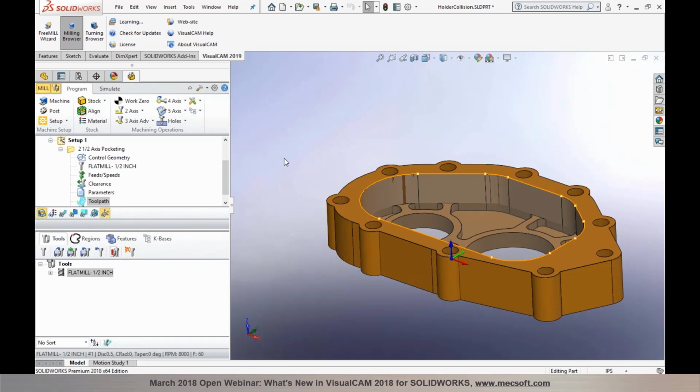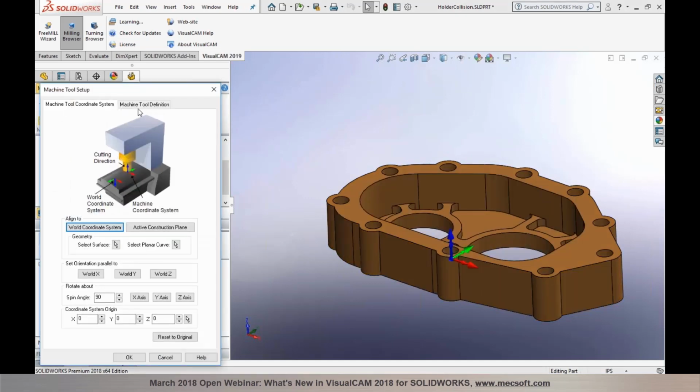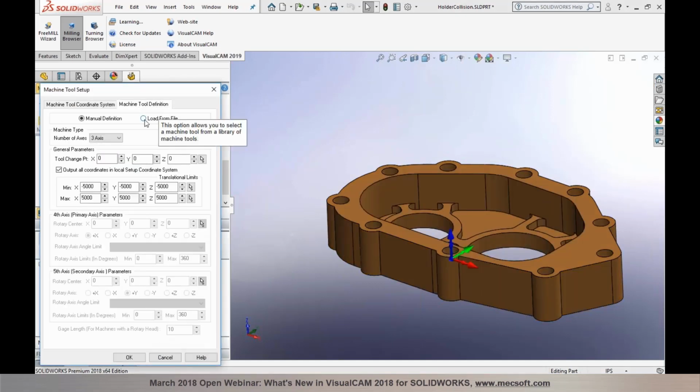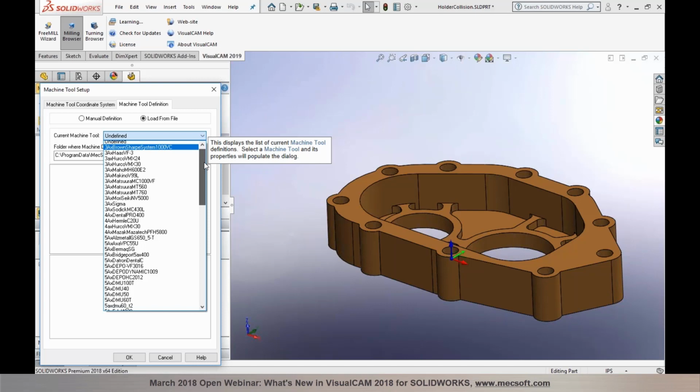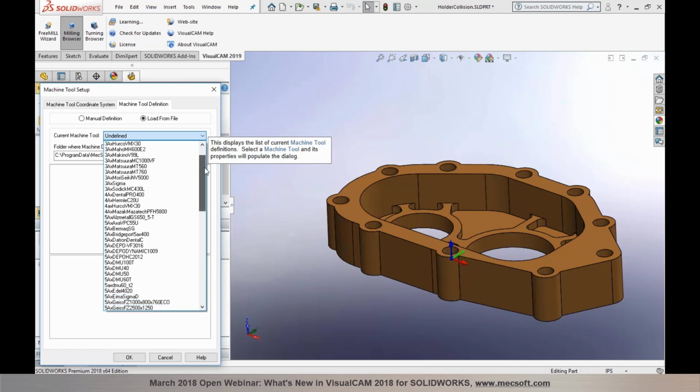Now, one of the other improvements I would also like to point out is improvements to machine tool simulation in our latest release. We've not only added newer machine tool models, so if you go into the machine tool definition and pick load from file, we've added several new machine tool models to the list. And we also made improvements, enhancements and fixes to existing machine tool simulation issues as well.